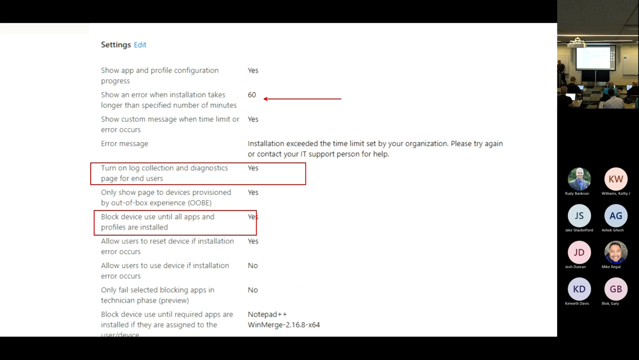I have configured it to block the device until certain apps and profiles are installed. And in this case, I've added in some life-critical applications for me, Notepad++ and WinMerge. I use them a lot. Editors. But anyhow, I'm not allowed to use my device until these are installed.